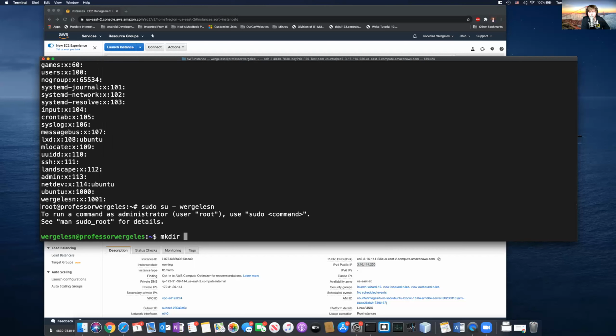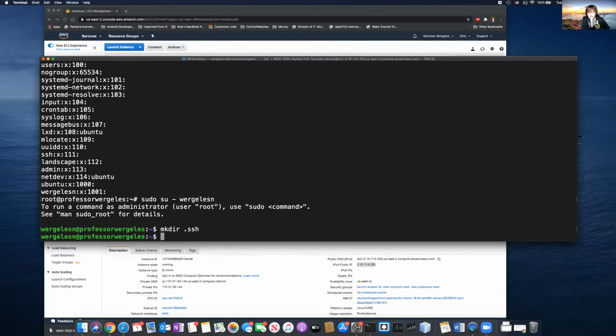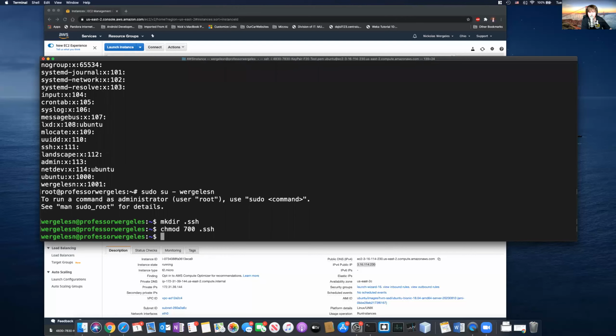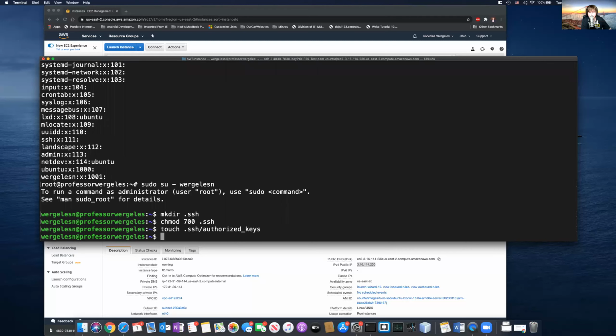I'm going to make the directory .ssh. I'm going to chmod the directory to 700. It's very important those permissions are the same. Now I'm going to create a new file in the .ssh directory called authorized_keys with an S. Okay, I'm going to change permission on that file to 600.